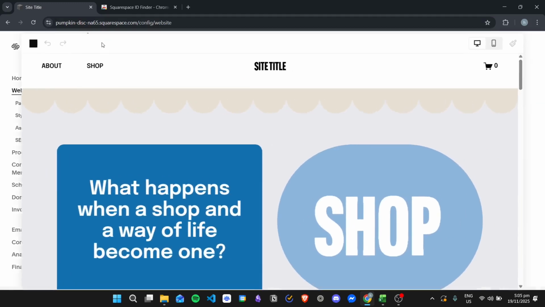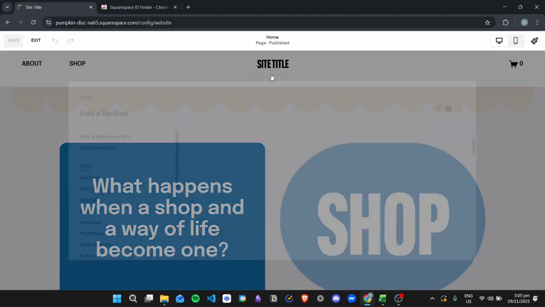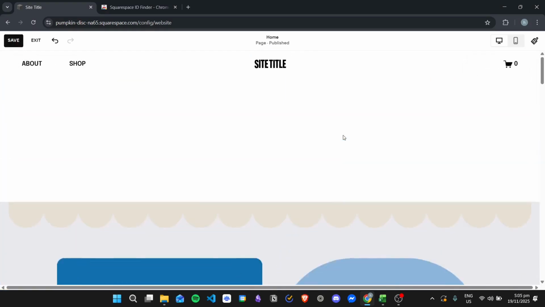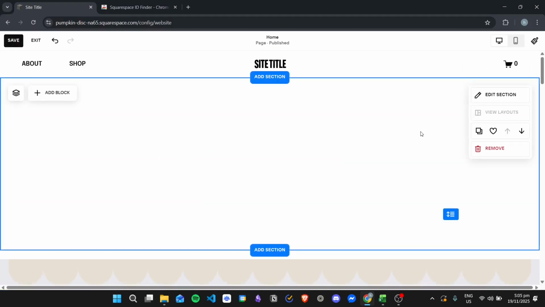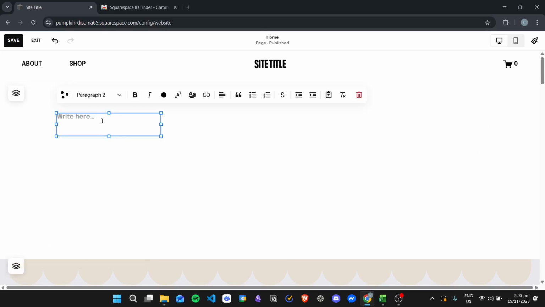So I'll click edit right here, and then for example, I will insert a blank section, and then I will add a link right here. To insert a link, you can just add a text block, and then you can type in your text. So for example, I'll say click here to go to YouTube. And then what we can do is highlight the specific text that we want to add the link to. Then click the link icon right here that looks like a chain.